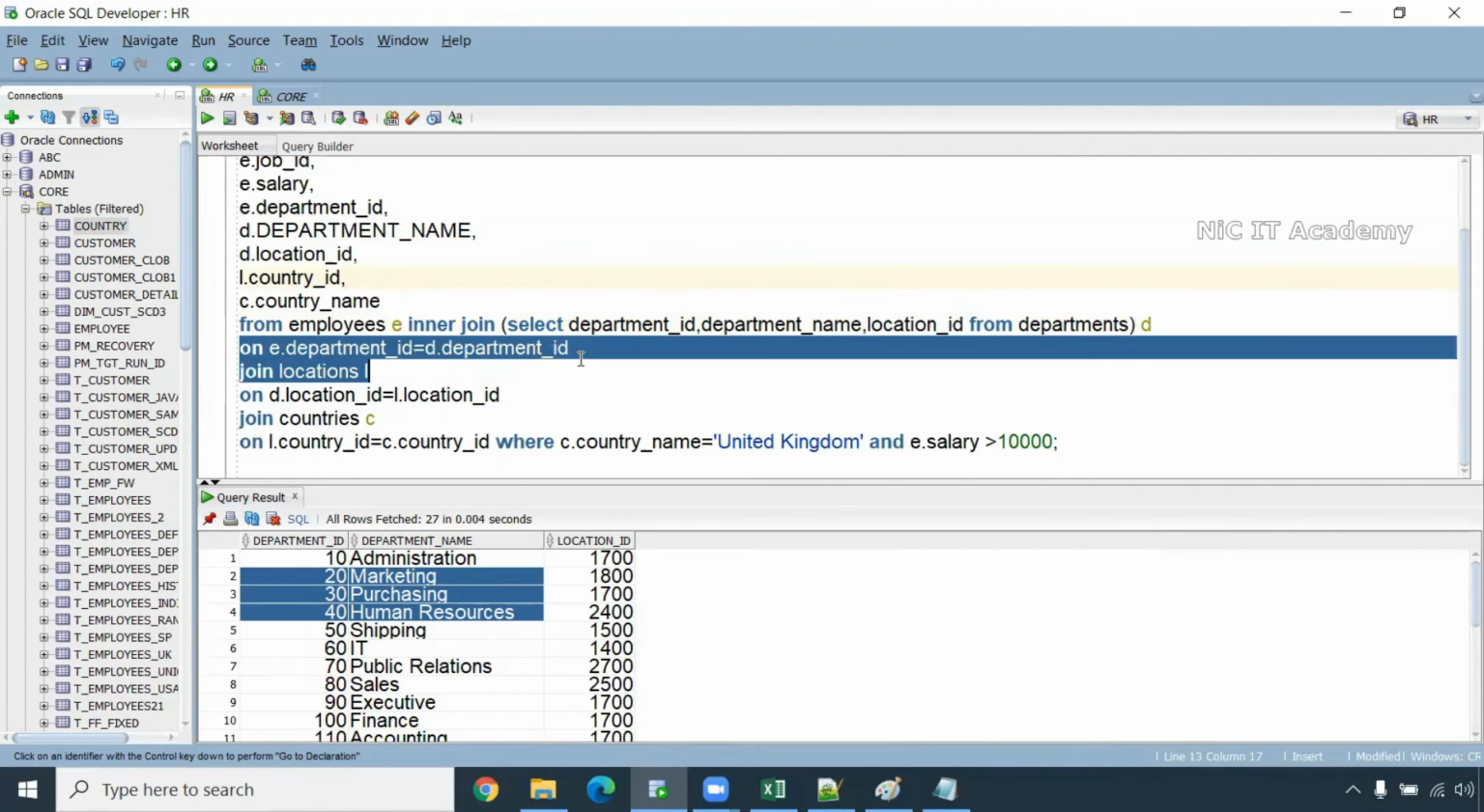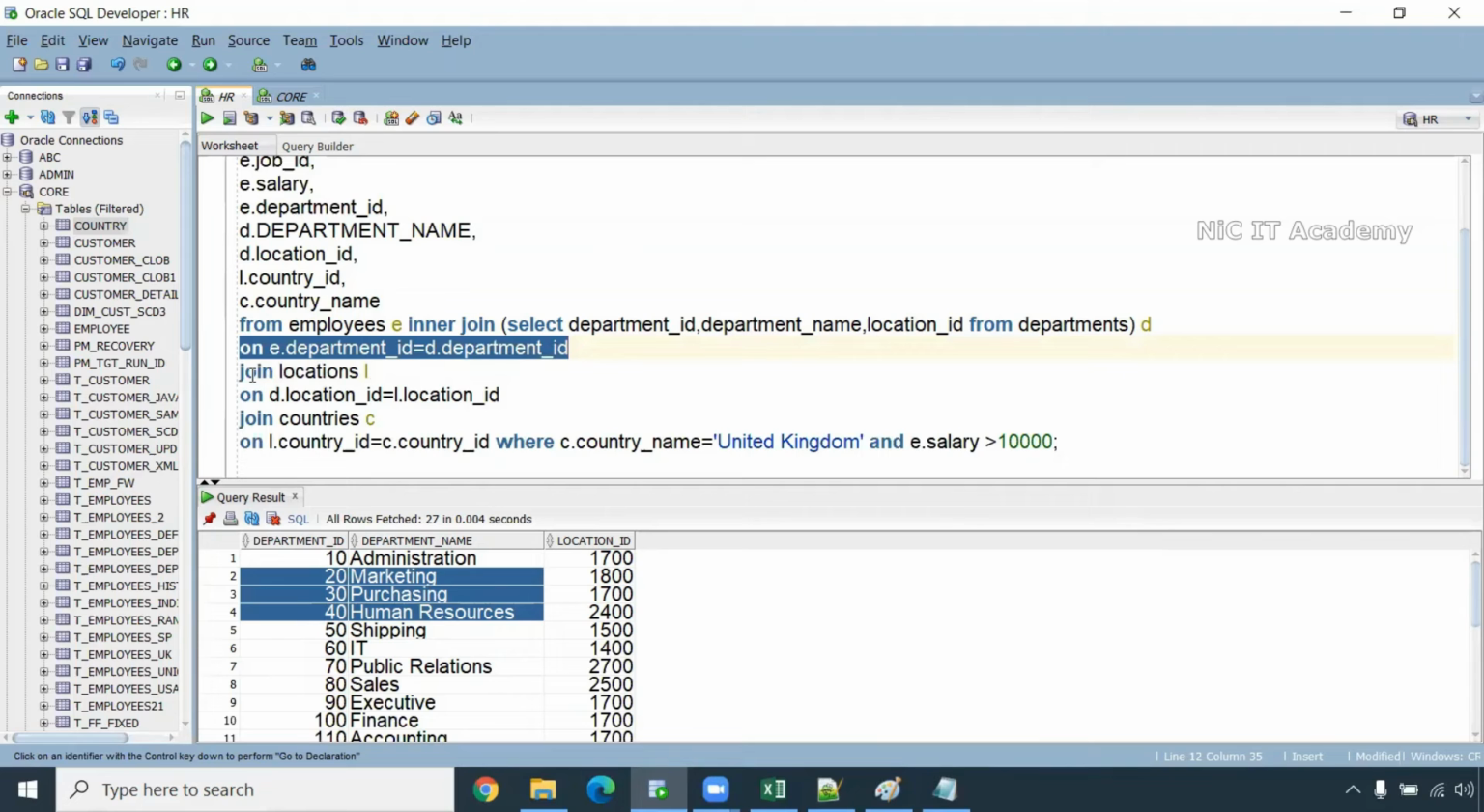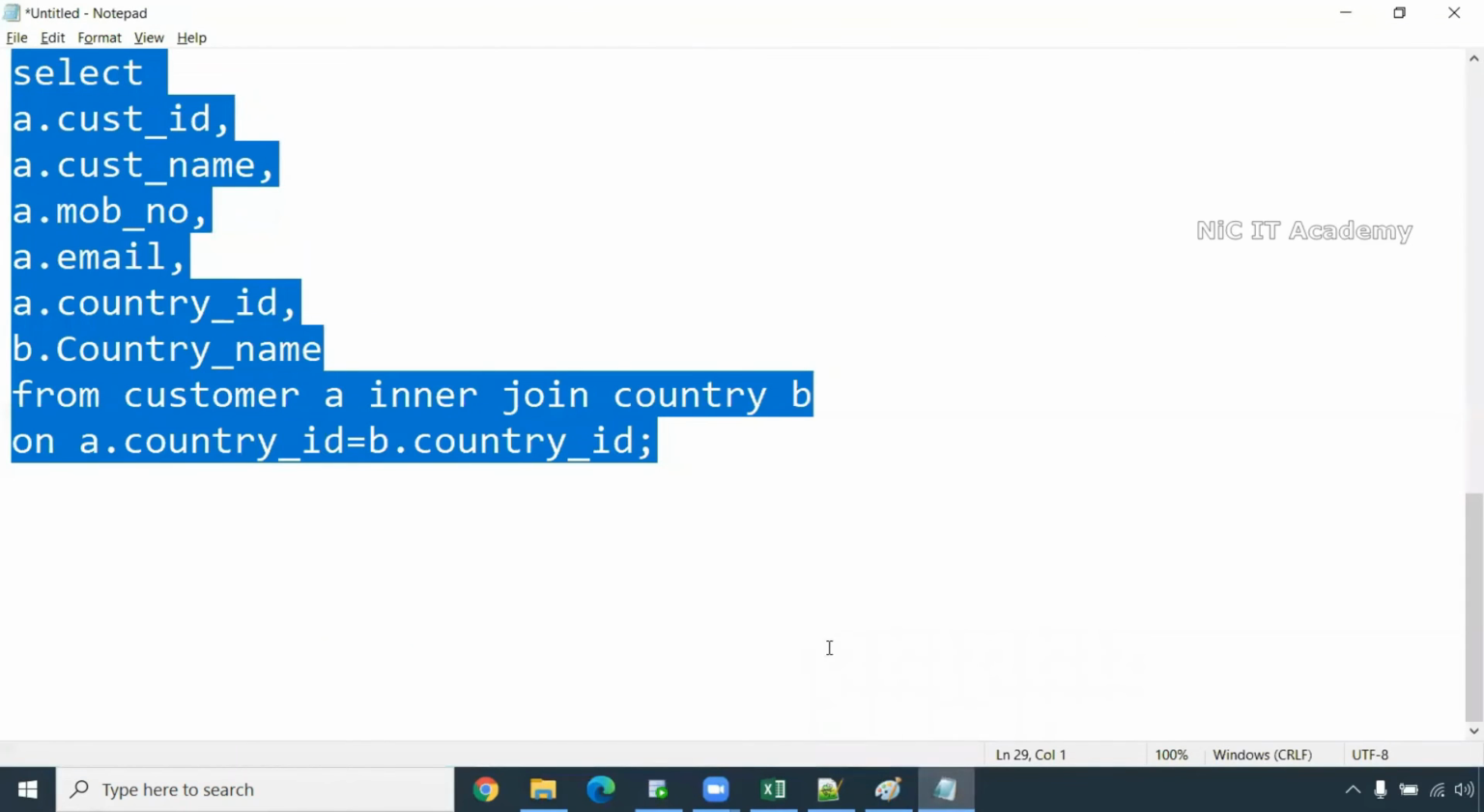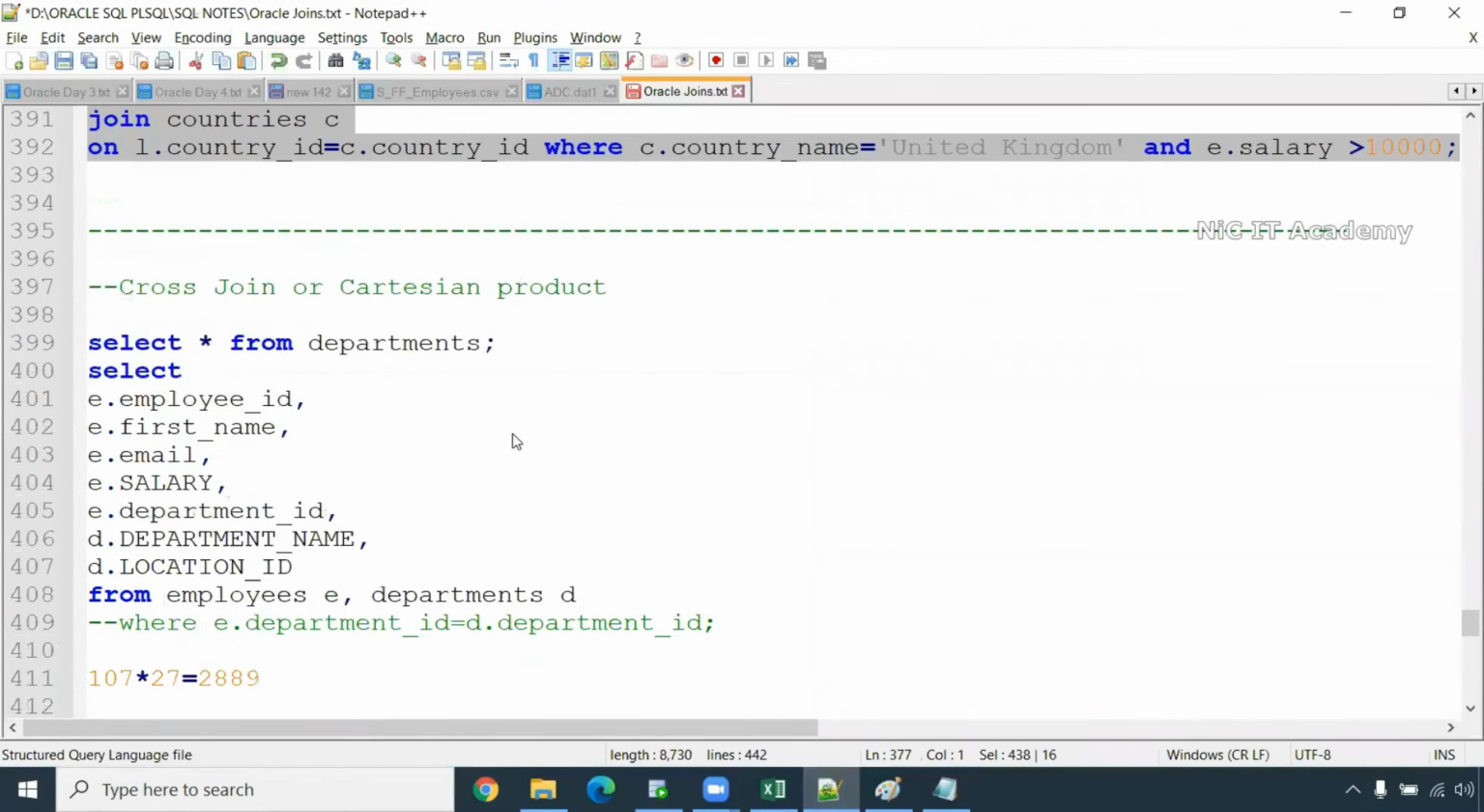And on the ON clause, the join condition: inner join or join, both are equal. Join locations, the third table on condition, join fourth table on condition, join fifth table on condition. You can go n number of tables here. Same way in the implicit method also, you have to go with the implicit method also.